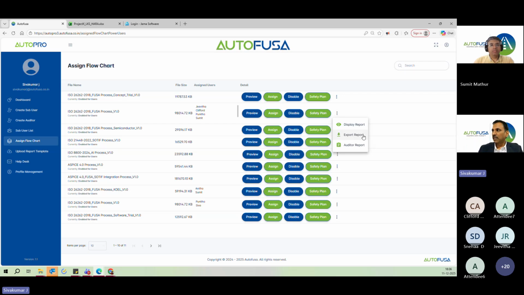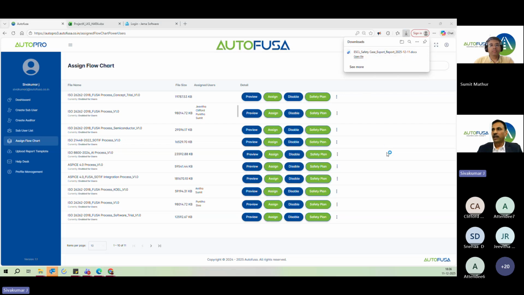So you can export the report in the safety case, whatever template you have, you can just insert the template and then export the report from here. The moment you export it, you will get the required output in this format. You can see the file name, whatever we gave at the start, is taken automatically, and it generates.